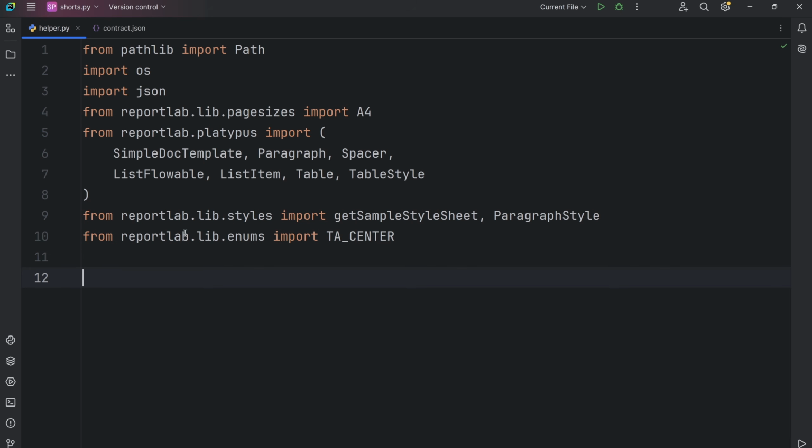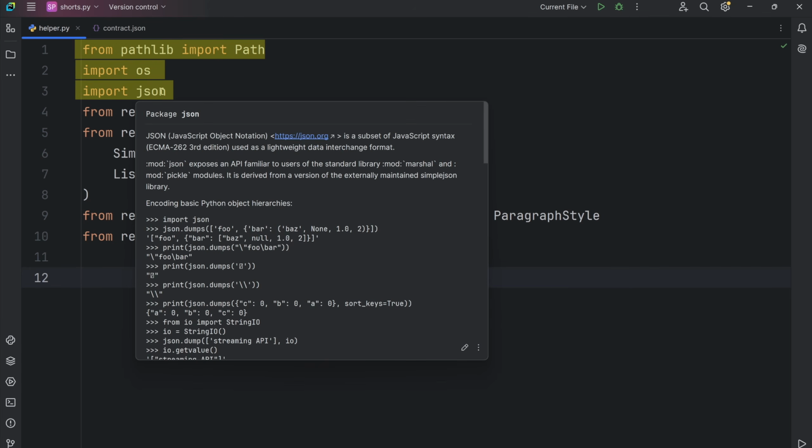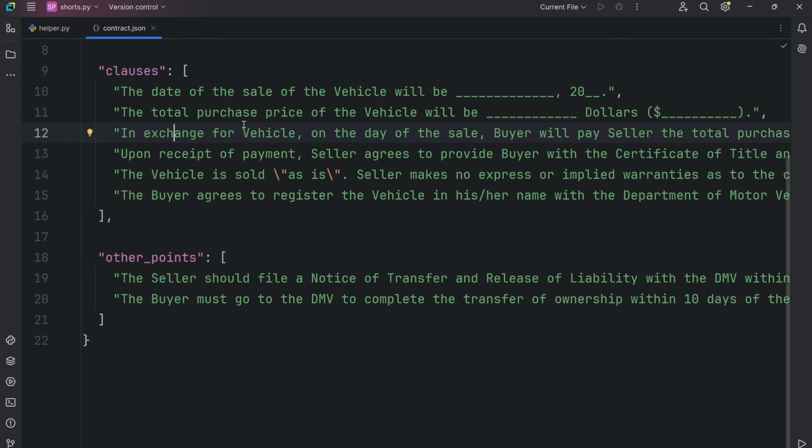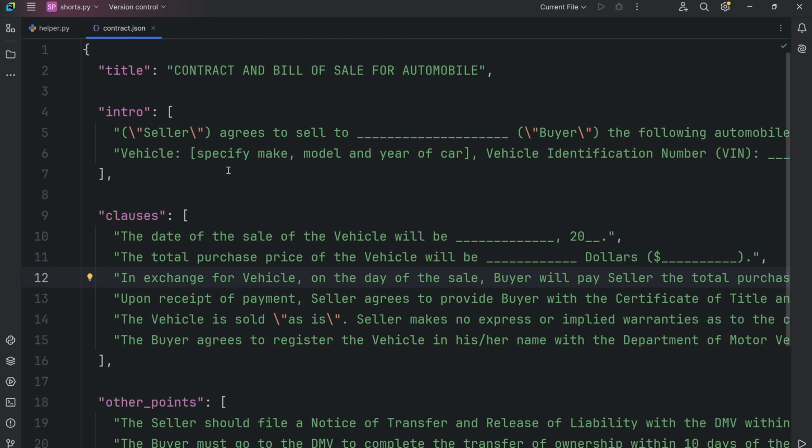Here is the list of all the modules I'm going to use. Pathlib, OS, and JSON are used for working with JSON files. And here is the JSON file that stores all the text I'm going to put in my contract.